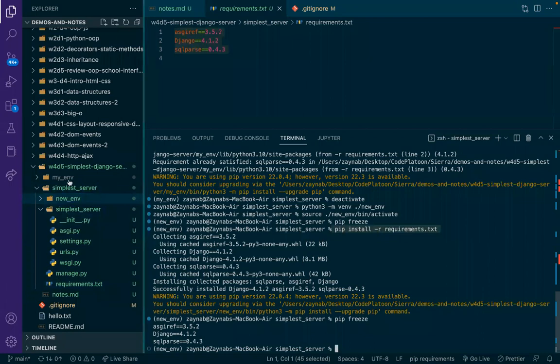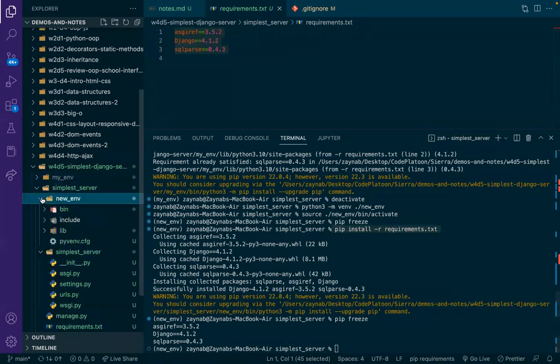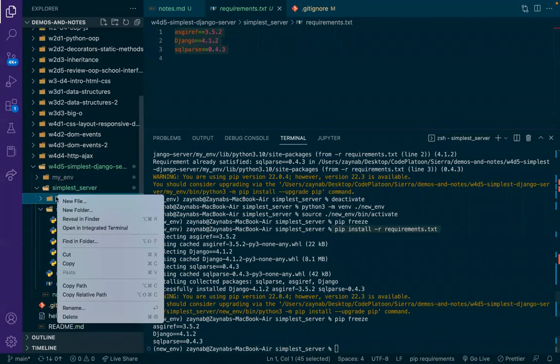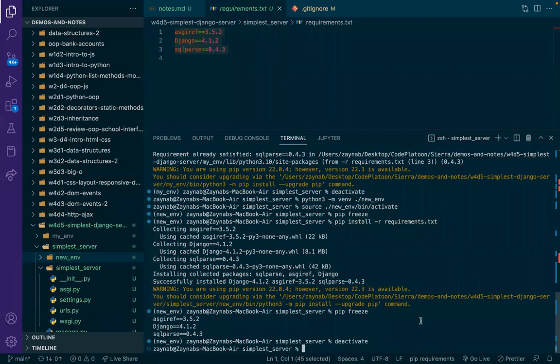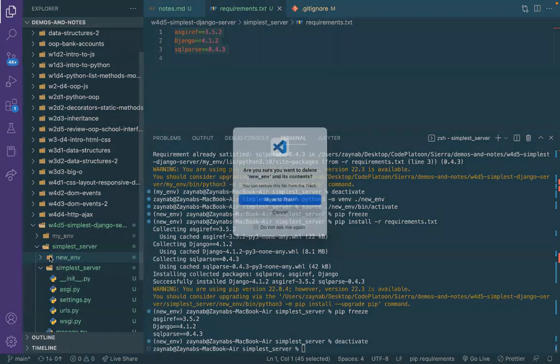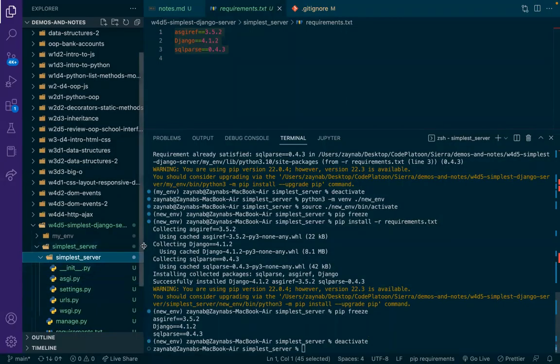So the project itself, I'm gonna delete this environment. Hold on. Can I delete that without deactivating? Okay. Yeah, I didn't know where I was typing. Okay, I'm just gonna delete this right now. All right.